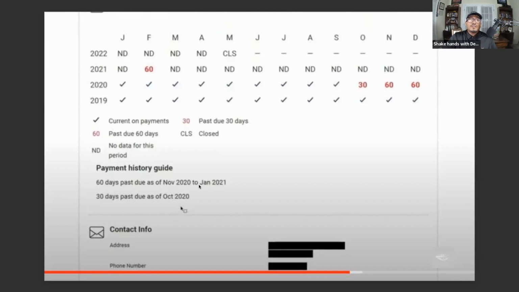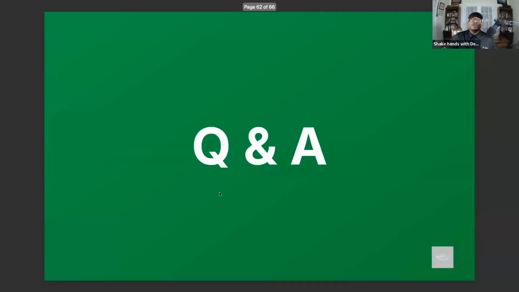January, no data. So that means that's inaccurate, because it says from November 2020 to January 21, and that is inaccurate. So what I wanted to do here is just open it up if you've got any questions. I know I went through that relatively fast. If you've got any questions on anything, just feel free to come off mute and ask me.